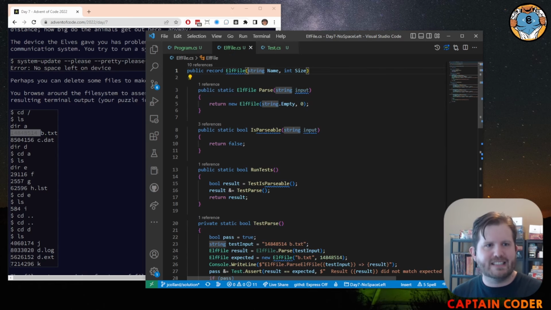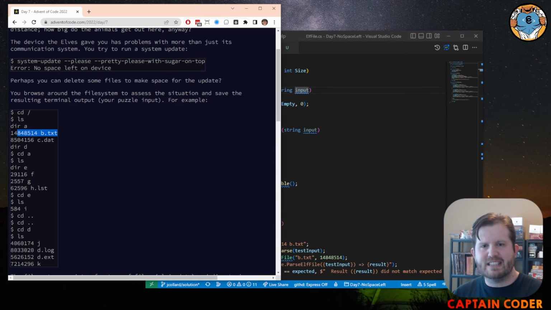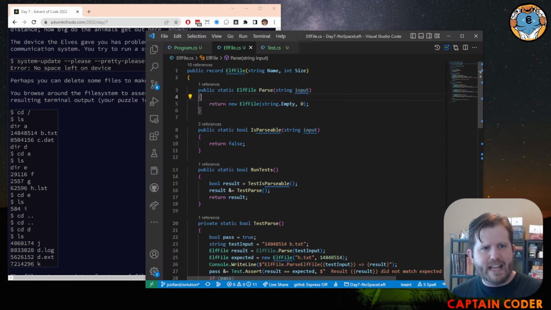In this case, I've created a record, very straightforward, that has a name and a size, and I have written two static helper methods here. The first one is parse, which is going to take an input that looks like this, an integer on one side and a name on the right side, and it's going to return to me a new elf file.